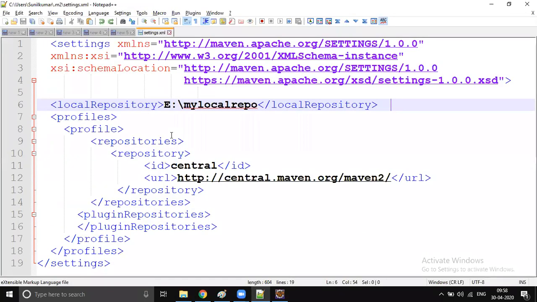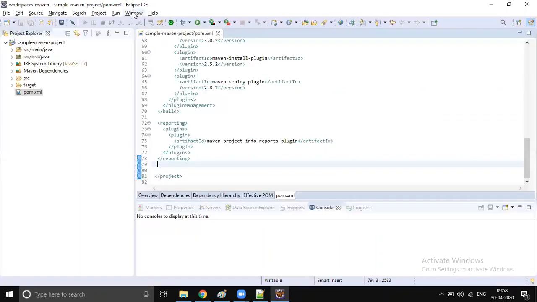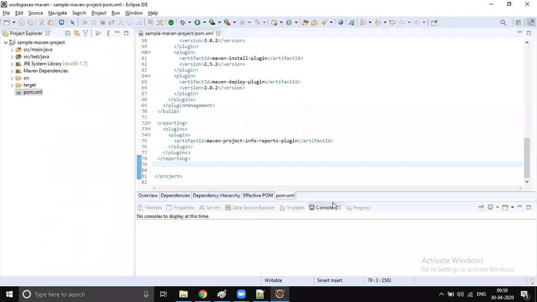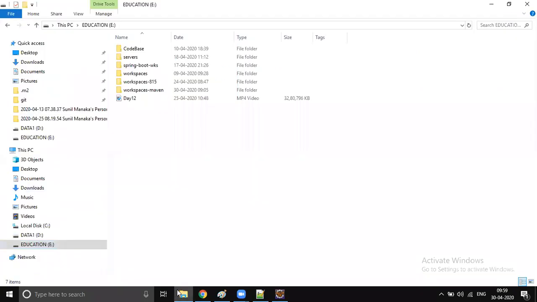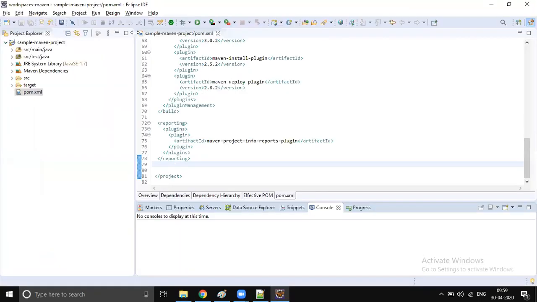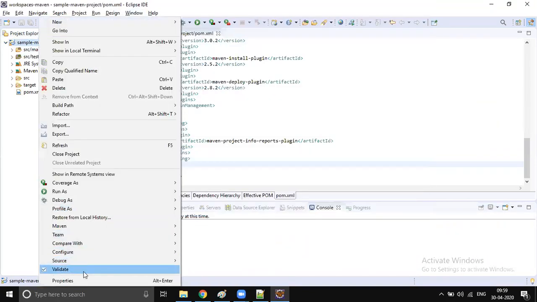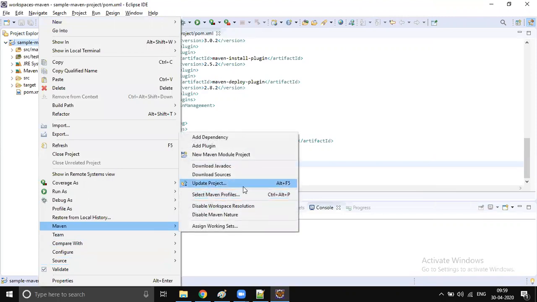I think there is some problem with this slash. Let me change it. Okay, Window, Preferences, Reindex. So, Maven. One second. Let me just do Maven, Update Project.